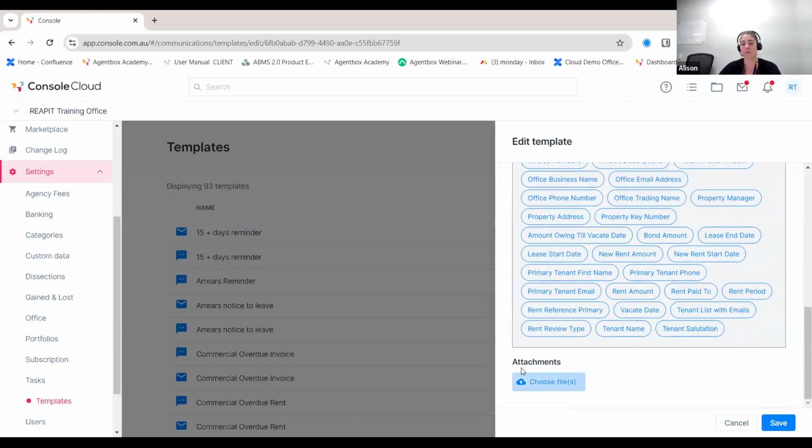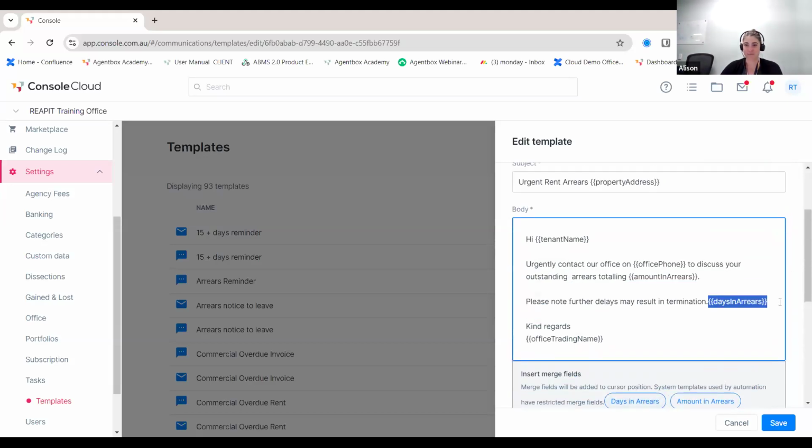Further down, I can also put in attachments, but don't put anything that you don't want to go out automatically, particularly when we're talking about automations, and you don't want it as a one size fits all. This is a one size fits all communication. Good to pop that kind of attachment there.